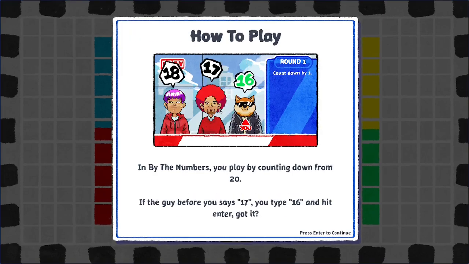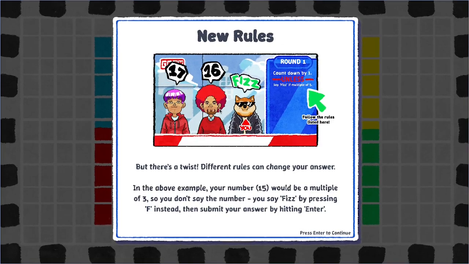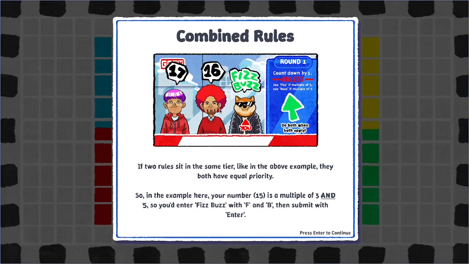Anyway, press enter to continue. In By the Numbers, you play by counting down from 20. If the guy before you says 17, you type 16 and hit enter. Got it? But there's a twist. Different rules can change your answer. In the above example, your number 15 would be a multiple of 3. So you don't say the number, you say fizz by pressing F instead, and submit your answer by pressing enter. If two rules sit in the same tier, like in this above example, they both have equal priority. So if the example here, your number 15 is a multiple of 3 and 5, so you'd enter Fizzbuzz with F and B and submit it with enter.